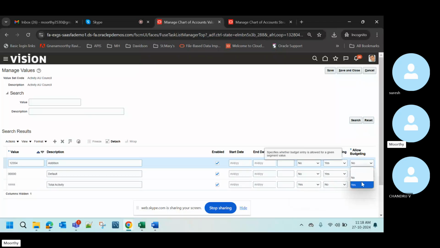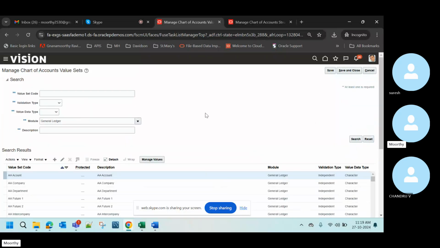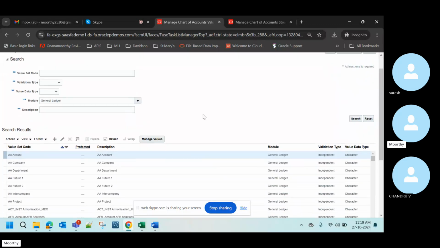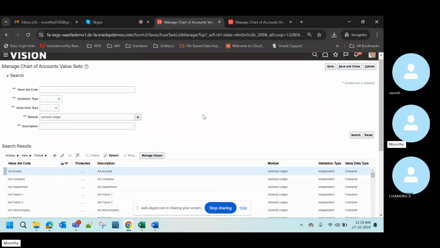For a single value we will be creating only one line, and it hardly takes 1 or 2 minutes. But if it is for more than 100 or 200 values, we have to import those values through the FBDI template. That is the Fusion way to import them. For that I'll show you one sample example, just a minute.